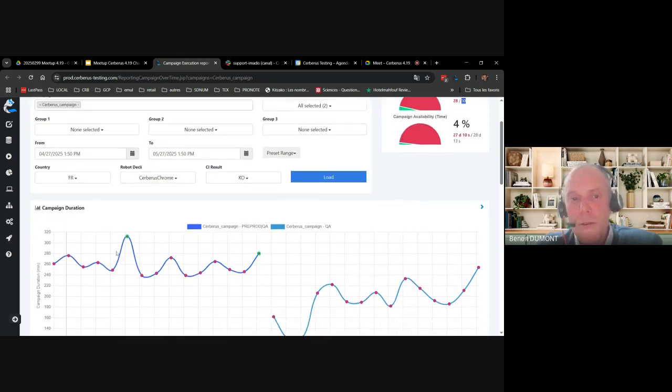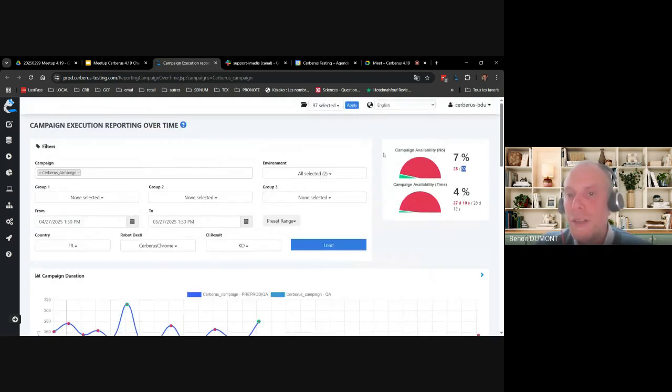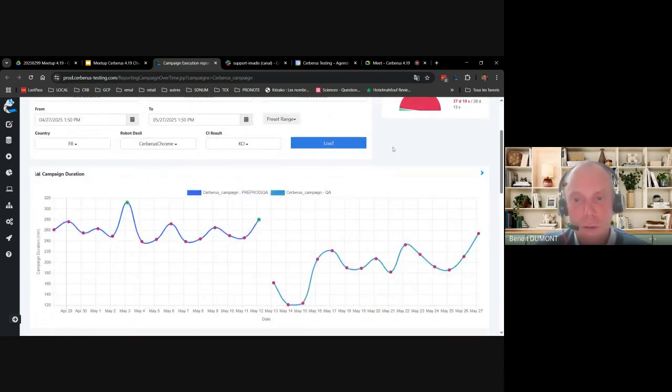So we will consider that if this one is okay, everything is okay until the next one. And again, if it failed. So if you have some rerun mechanism, the second graph represents more the real availability rate of the campaign.